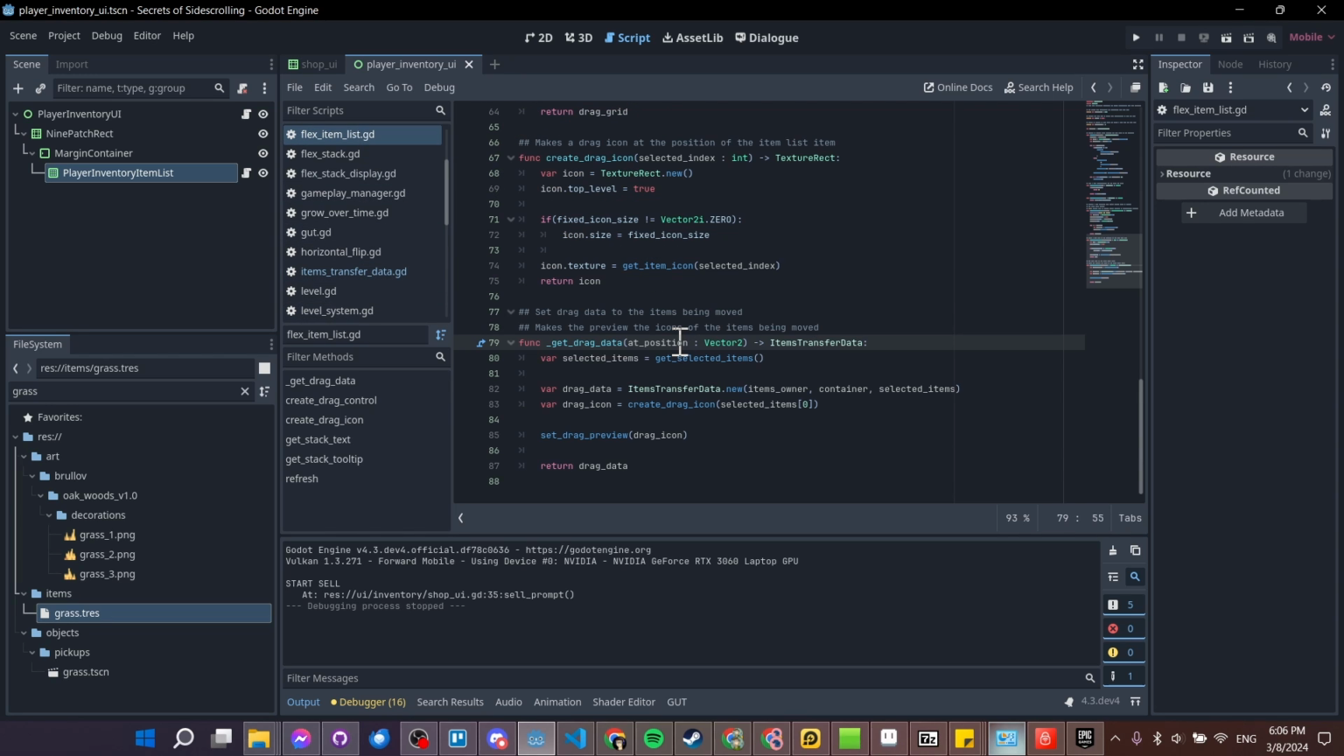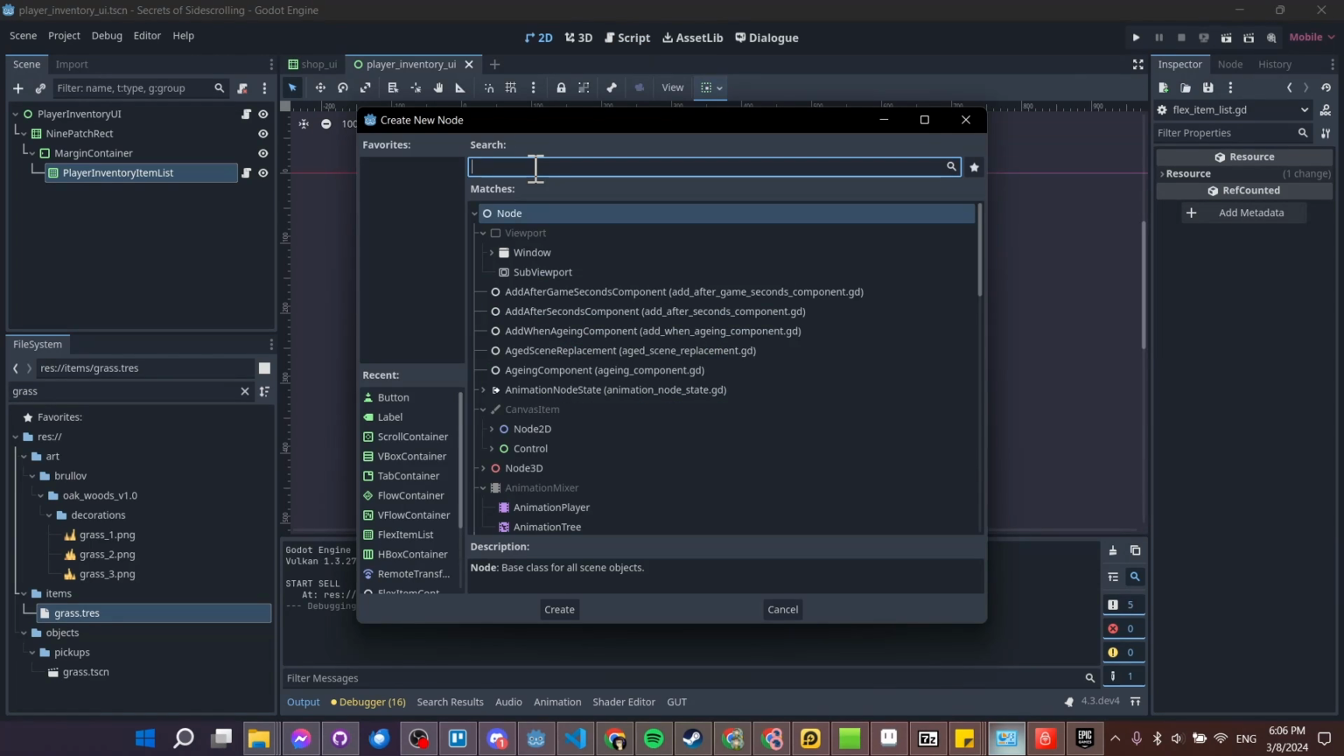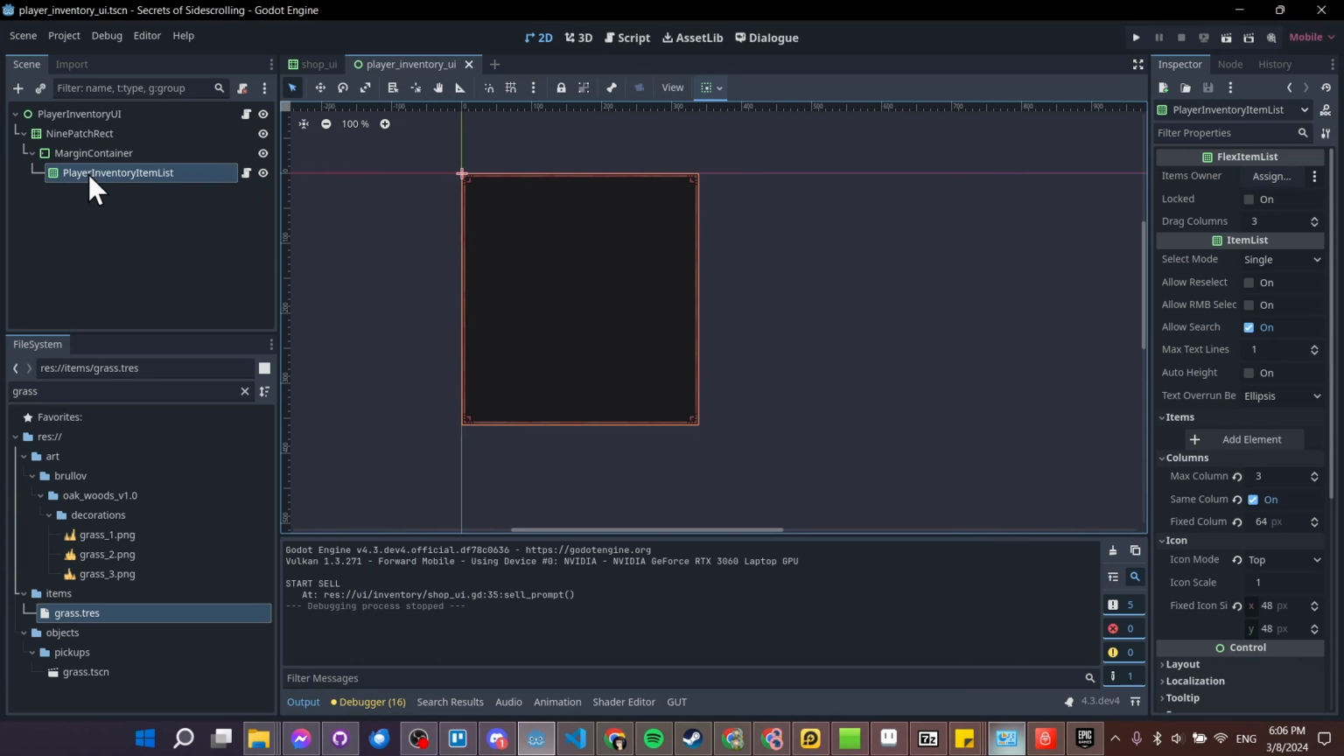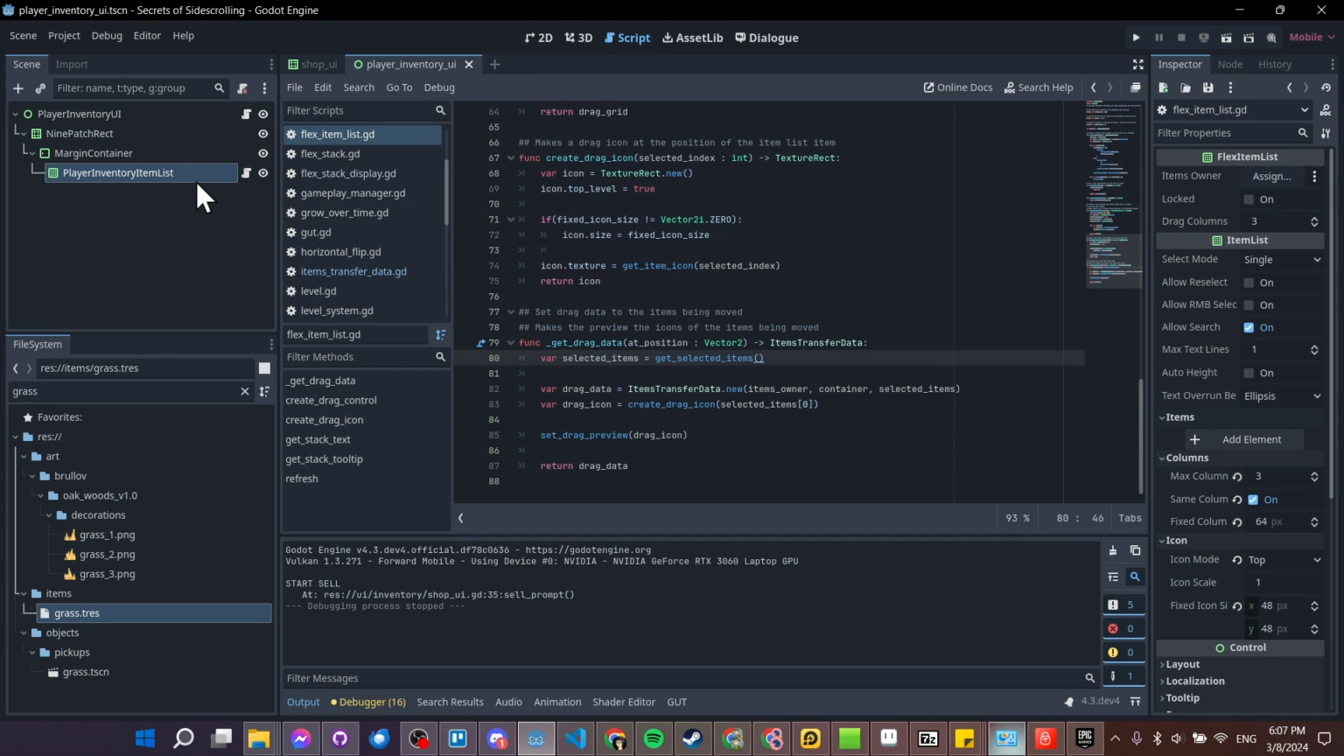Okay, so how do we know which items we're actually bringing from one inventory to the other? Well, item list has a handy function called getSelectedItems. That applies specifically to the control ItemList. You could also try something like a grid layout or any other container that you want, but ItemList has very specific features for being able to select items and knowing what's selected.